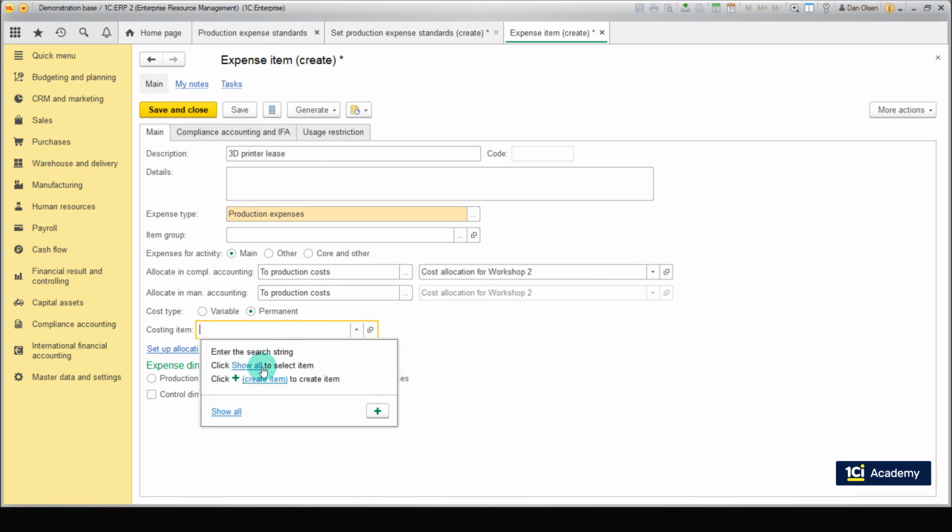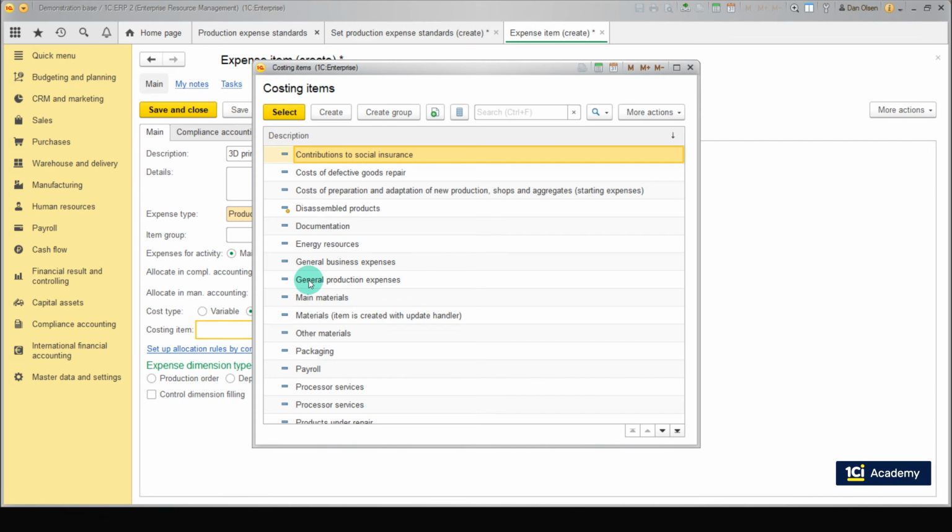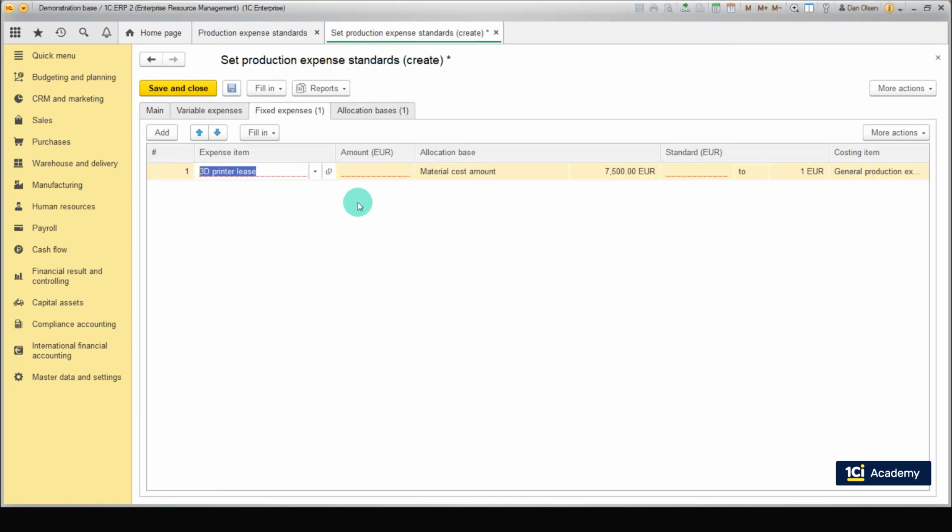Select the costing item, General Production Expenses. In the amount field, specify €500. In the allocation base field, specify €7,500. In the standard field, the calculated share of this item in direct costs is now displayed. As you can see, it's equal to 6.67%.